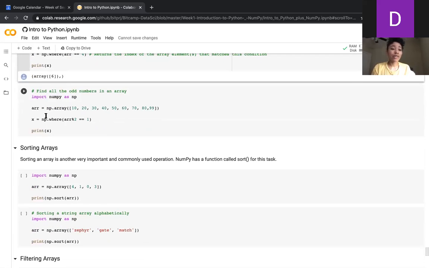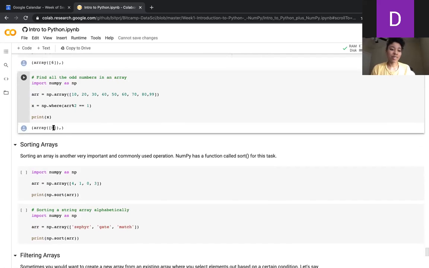And then you can also use it to do some more advanced stuff. In this case, here we have an array and we want to find all of the odd numbers in the array. So we will call np.where, and then our array modulo 2 is equal to 1. So where all of the ones are odd. So again, it'll return 8, and because all of these are even, it'll return the very last one, which is 99.